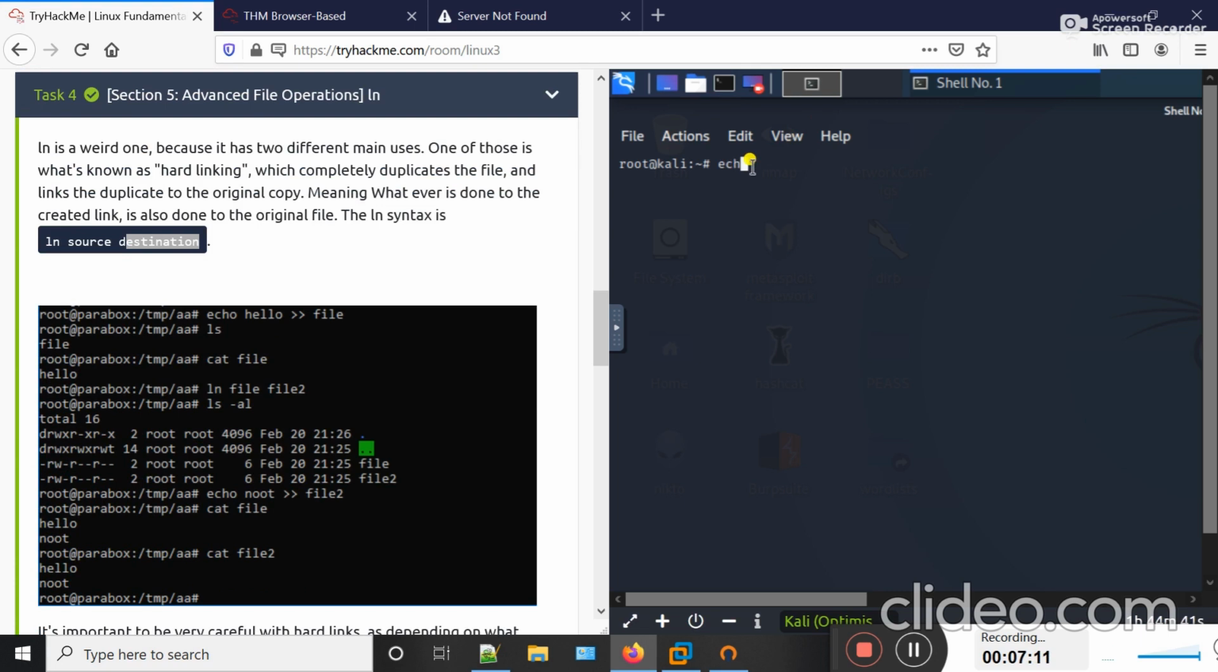If I type here echo and then some content, I type "this is TryHackMe third lab", and then I redirect this output to file5 and hit enter. Okay, if I want to see the content of this file, I will use the cat command and hit enter. Guys, you can see the content of file5. Now if I type here ln, I want to link file5 to file6 and hit enter.